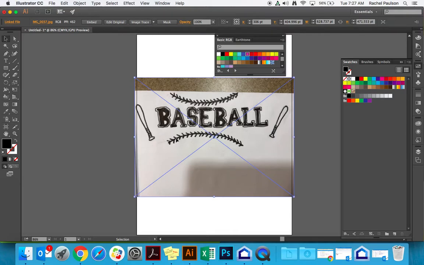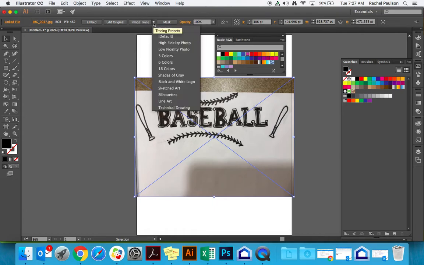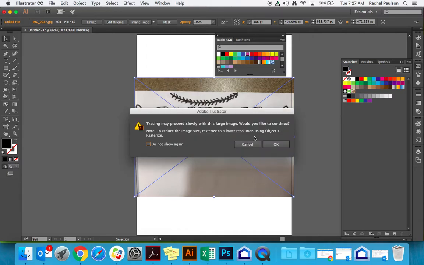All right, so the first thing I'm going to do, I'm going to go up to Image Trace. So I have to select my photo. So use the black arrow to select it. And then from the drop down, there's all kinds of presets. For this project, I'm just going to convert it and we just have it in black and white. I could do either sketched art or black and white logo. Let's try black and white logo first and say okay.